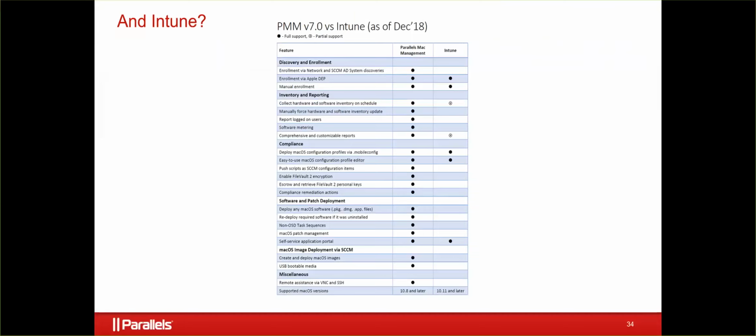You need not wait for Intune. If you need to manage your Macs now with SCCM, we can do it for you now, and in 24 months, or 12, or 18, or 6 months, when you have to move to Intune, we have a migration path for you. So you can contact us after this presentation.